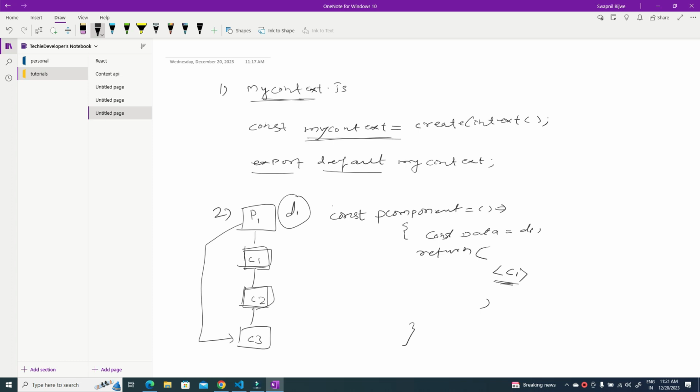Now what I have to do is wrap this C1 inside the provider, meaning I need to provide the data. Here the P component is nothing but the provider. So I have to wrap this C1 component with the context tag. We have to create a context tag here with the same name, MyContext.